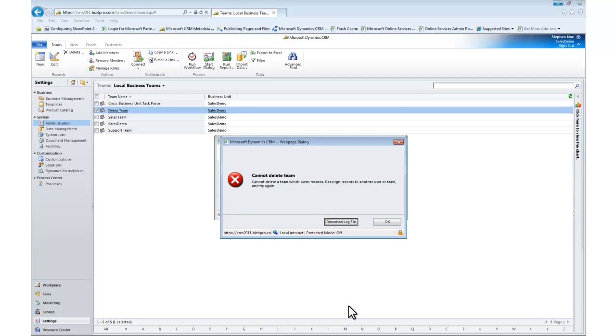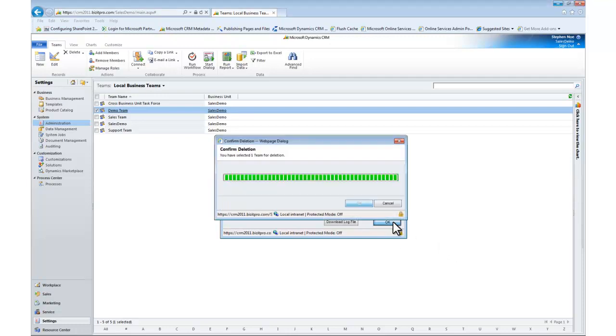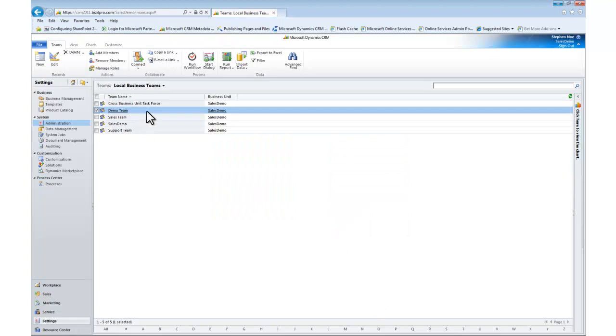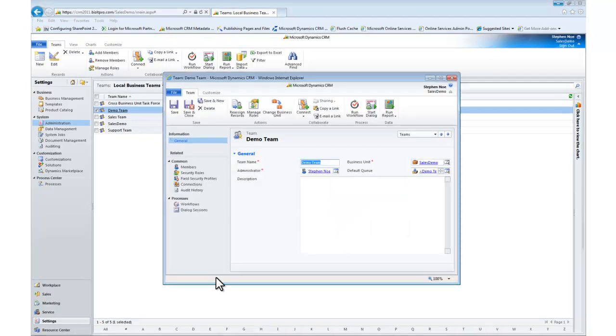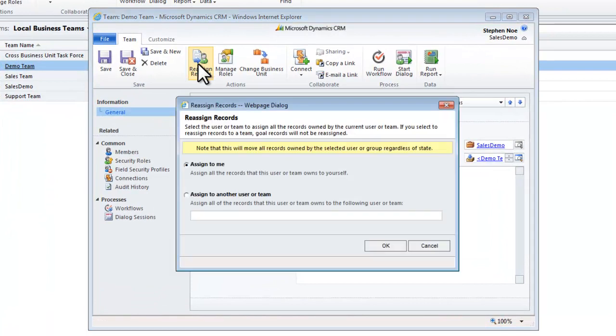And so now it's gone out and determined if there are any dependencies that need to be resolved before I can delete the team. In this particular case, you cannot delete a team who owns records, and I have to reassign those records to another user or team and try again. The way that you do that is to actually open the team and reassign the records that it owns. And in this case, I'm just going to assign the records to myself.